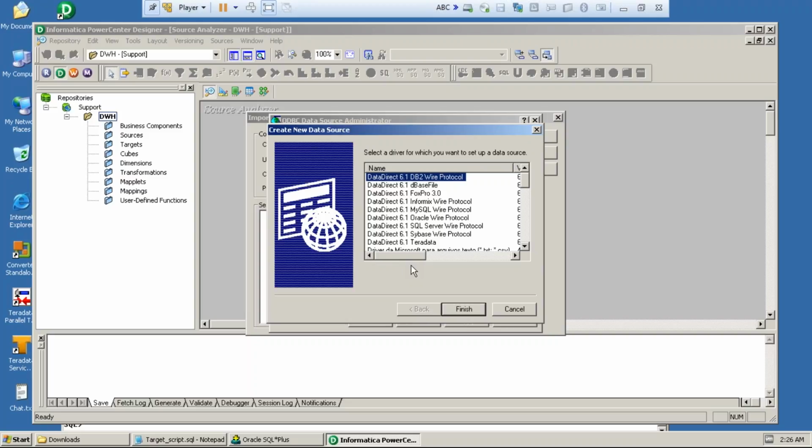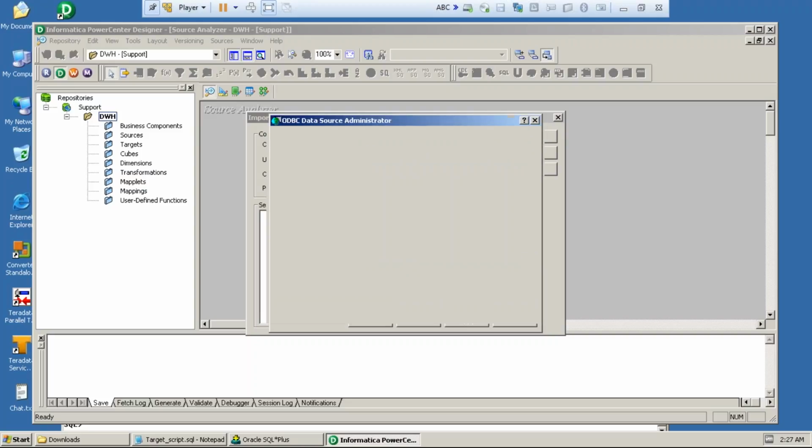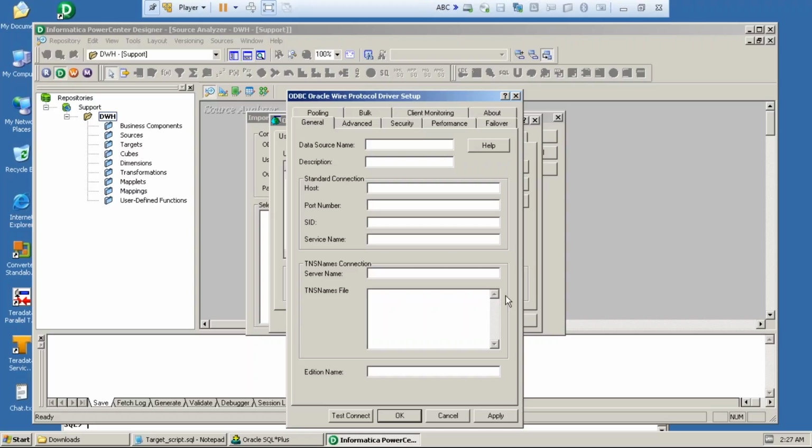See, the first one is DB2 wire protocol, which is for DB2. Next is dBase, then FoxPro, Informix, MySQL, Oracle, SQL Server, Sybase, Teradata. All these are different kinds of databases. Among these, you are using only the Oracle wire protocol, because right now you are trying to connect to Oracle. Can you select Oracle? Click on Finish. Here you need to mention a name. Any name would be fine. Give something like Oracle source.